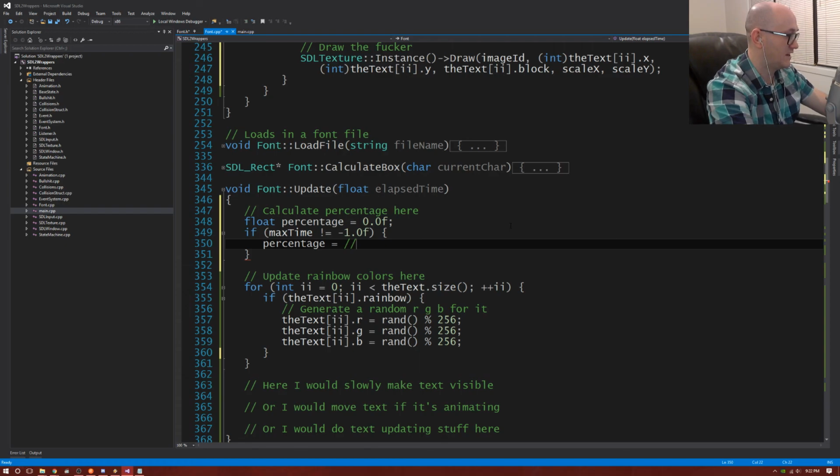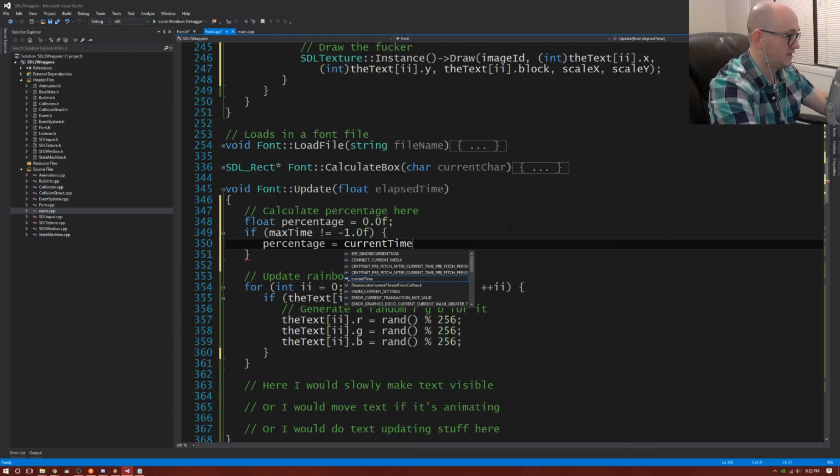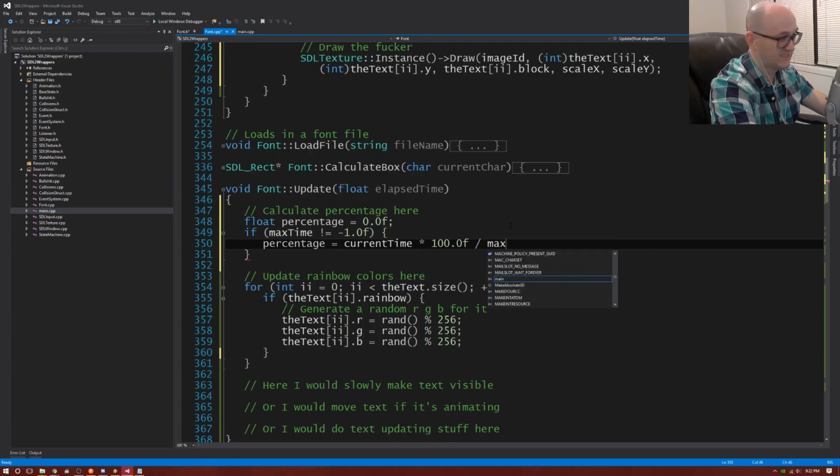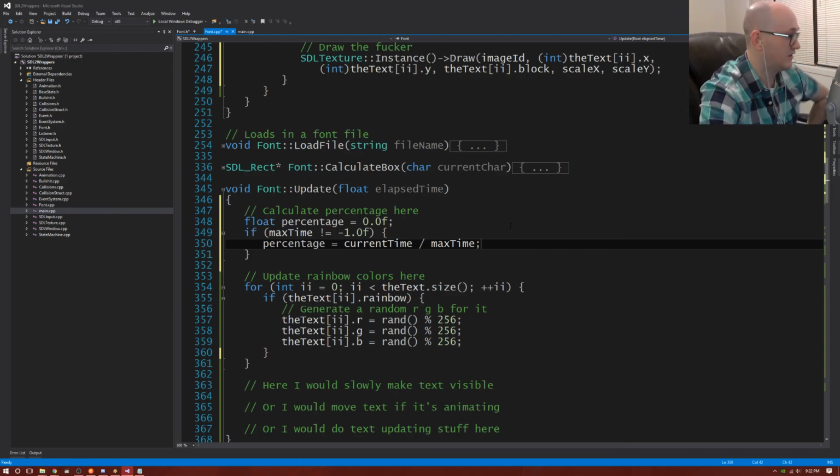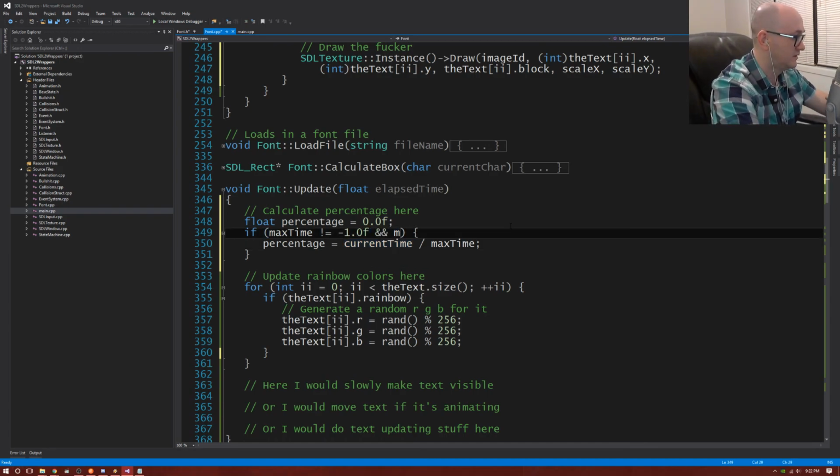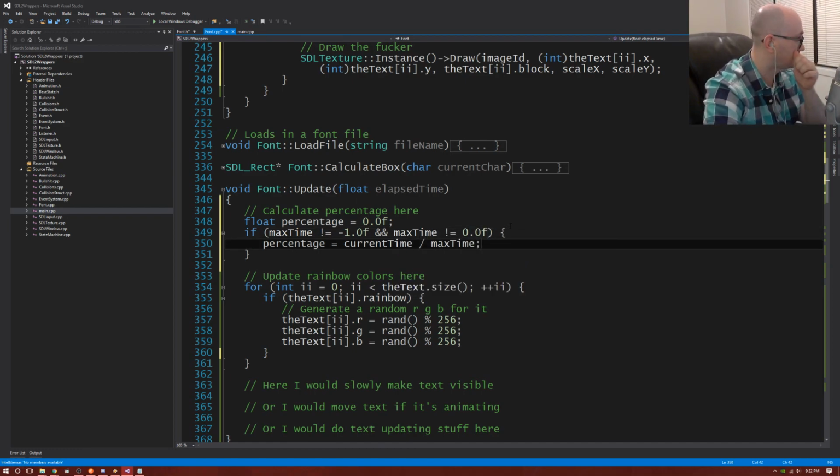Alright, so that would be x over 100 equals the current time over the max time. Solve for x. So times 100. Current time times 100 divided by max time. I don't need that. Just that. There you go. There's your percentage. I really should make sure max time is not 0. That could be bad. So there's our percentage.